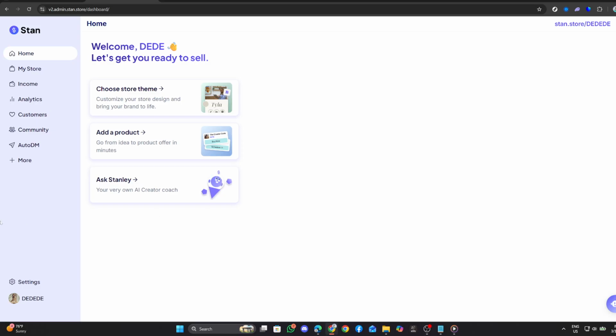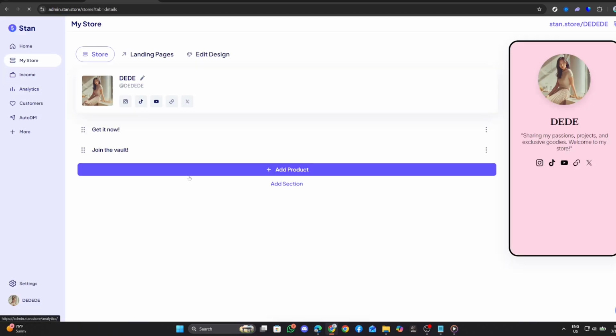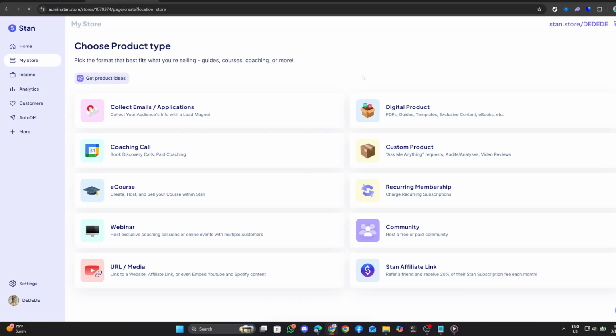Look for the section labeled My Store in the main menu. Click on this option to access your store management area. Once you are in the My Store section, you will find an option labeled Plus Add Product. Click this button to initiate the process of adding a new product.